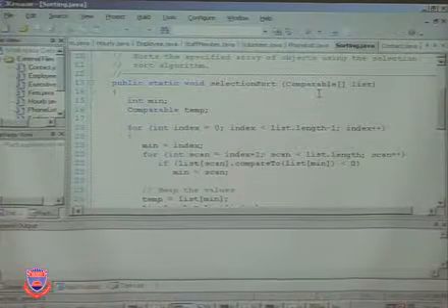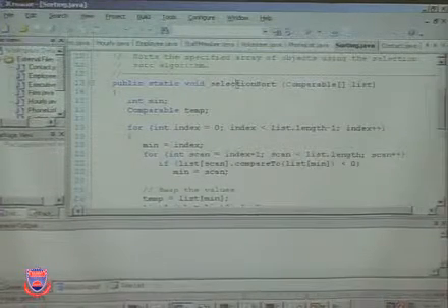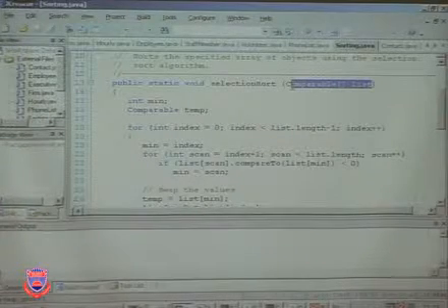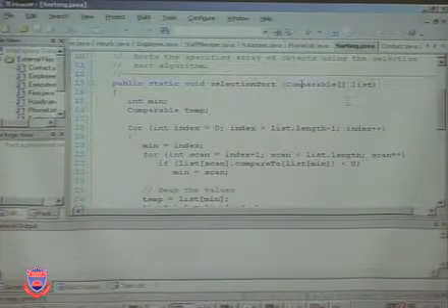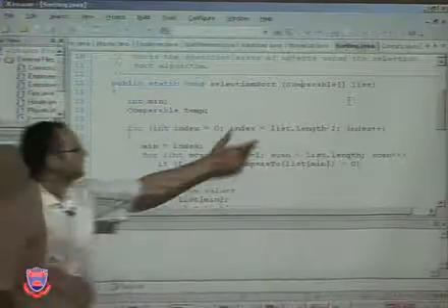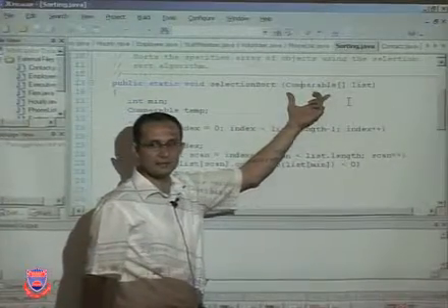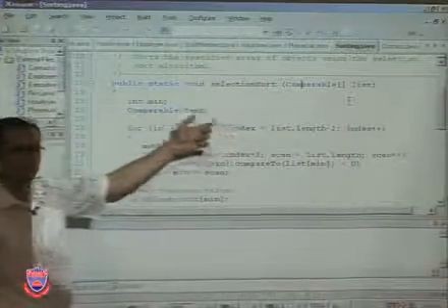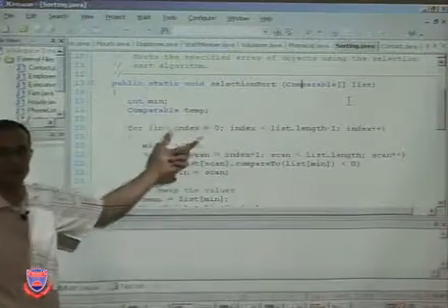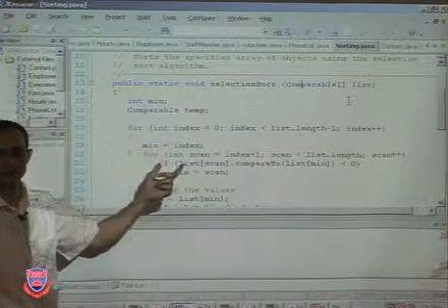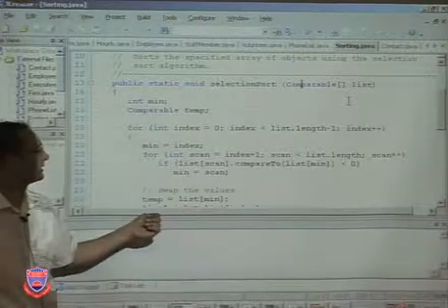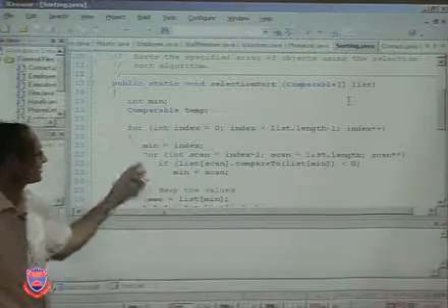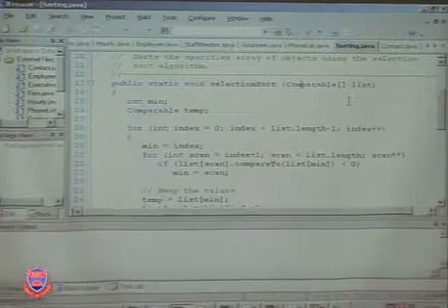When you look into the sorting, basically public static void selectionSort, Comparable list. This is where it is actually important. As you see, it is using a Comparable array of elements. The name is list. So it's going to accept any Comparable object. In this case, they are going to be contacts, right? And for each contact element, it's going to compare them and sort them according to the selection sort.